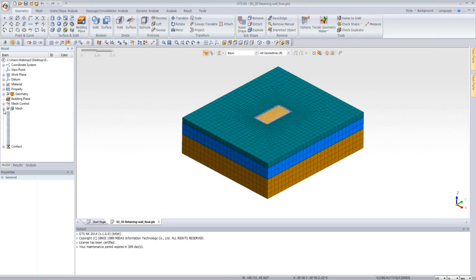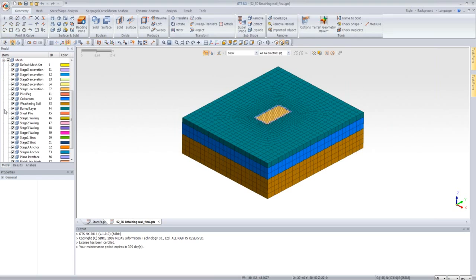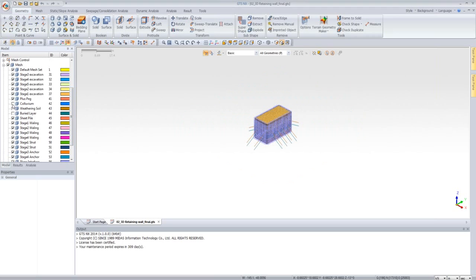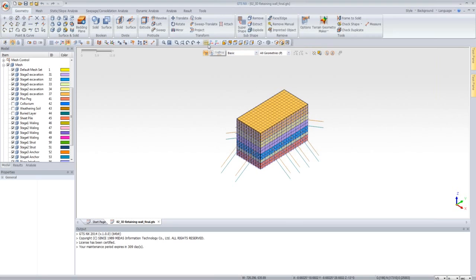As you can see to the left, here's your work window where everything that you created has been recorded. So let's say, for example, I want to see what my excavation wall, or my retaining wall, looks like, along with the anchors. What you can do is turn off the layers or the sets that you don't want to see. So let's hide the conventional buried, the colluvium, the weathered soil, and the buried layer. So here, and let's zoom in.